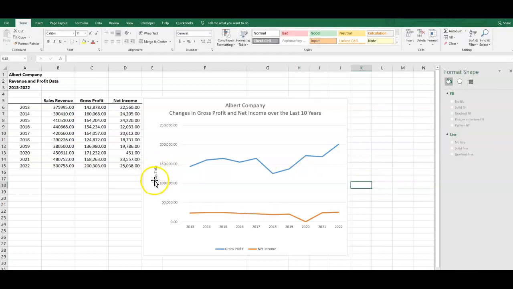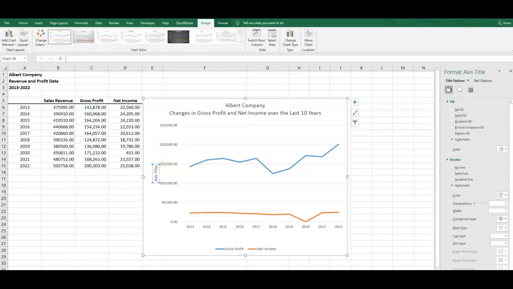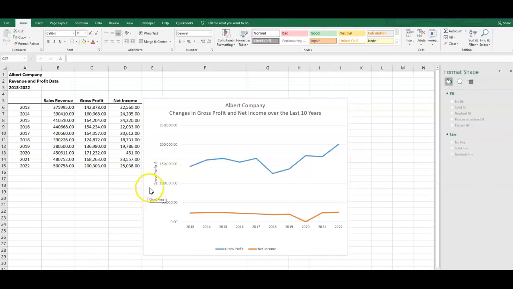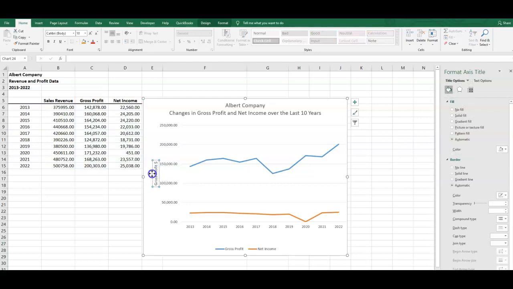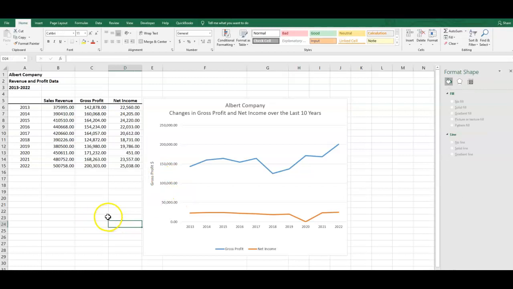Now we have the room for the axis title. All we have to do is edit it. I put gross profit dollar amounts here, and I think the title is sitting a little close to the chart, so I'm just going to move it a tiny bit. There, that looks pretty good. Next, let's change the number format in the vertical axis. There should be no dollar sign, no decimal, and let's use the accounting format.